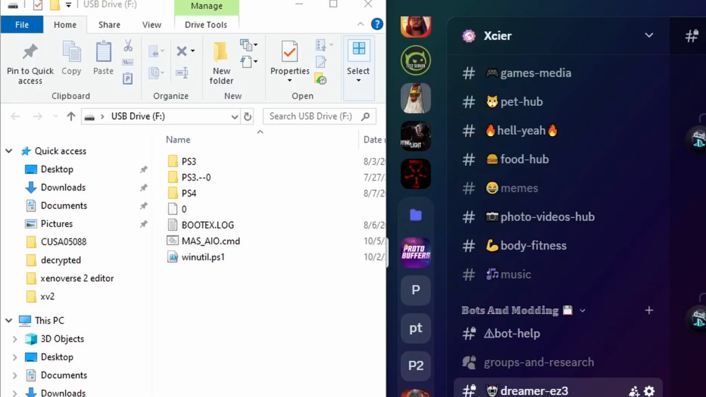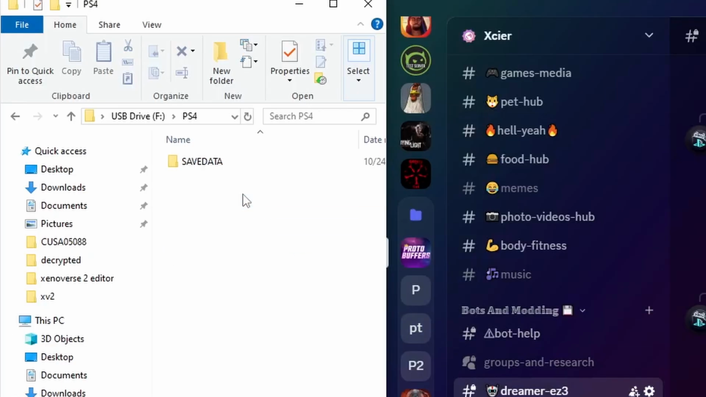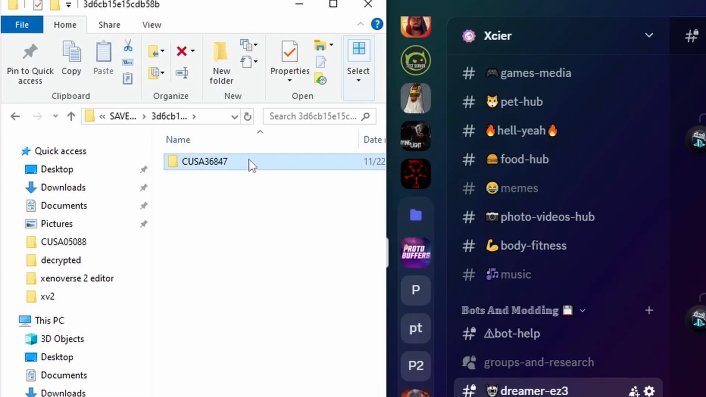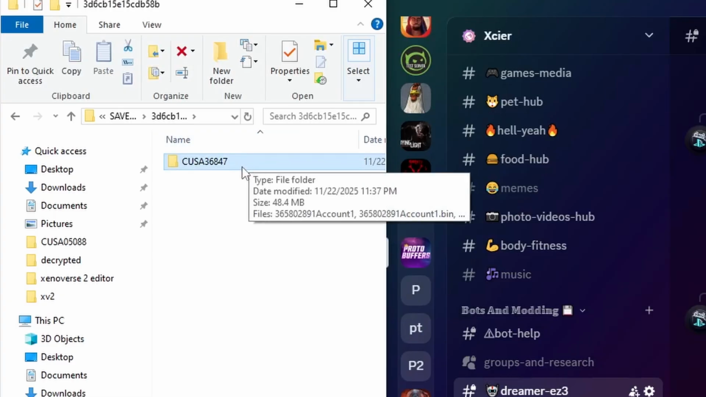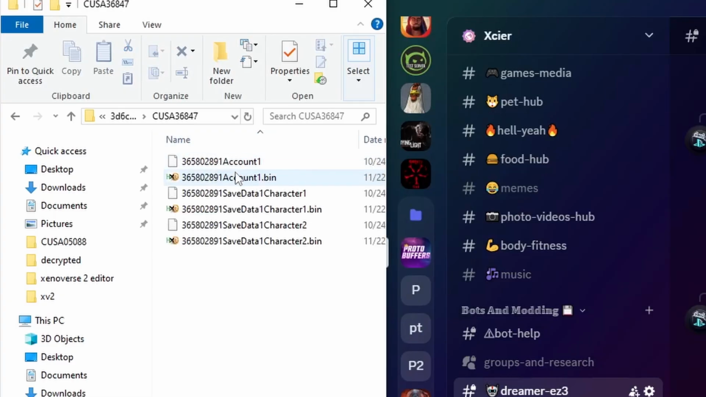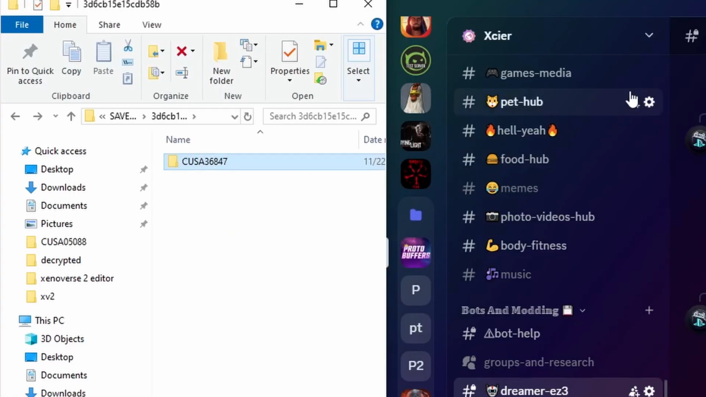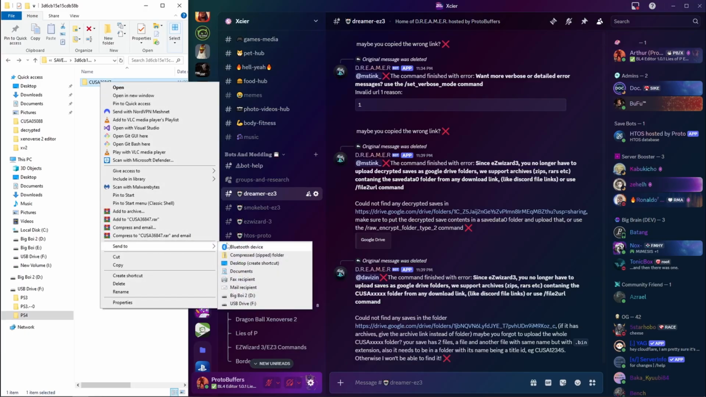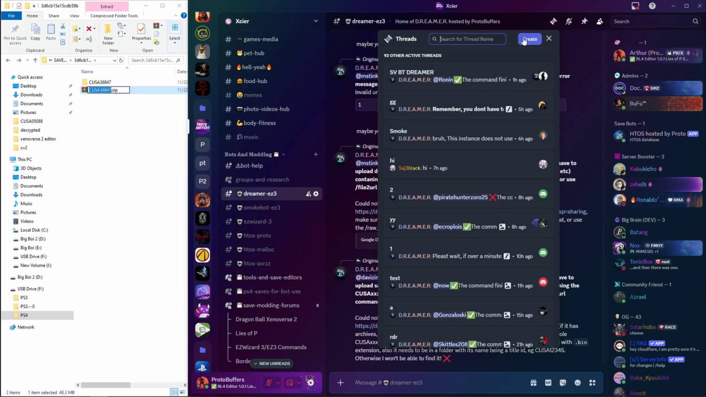Now, sadly, decrypting our saves is a requirement. It's not just opening it like the PC saves. So once we find our CUSA version, here we have 36847, we see our saves. Since we're going to show an example here with the DreamerBot and HToS, let's go ahead and get started. So the first thing I'm going to do is zip this, and I'm going to create a new thread.